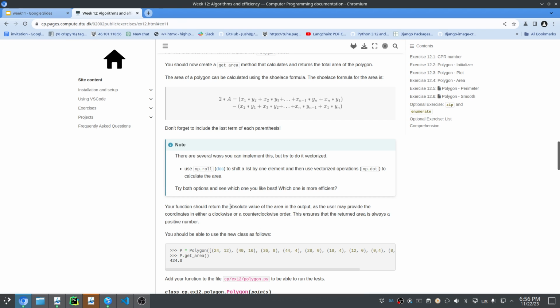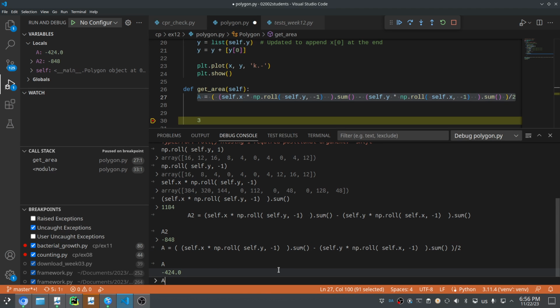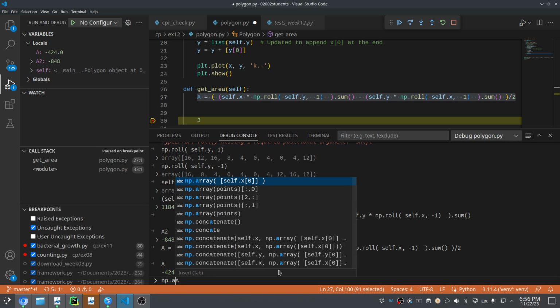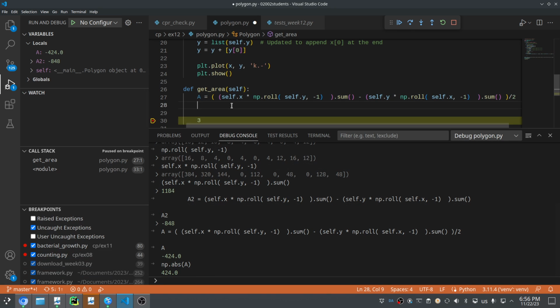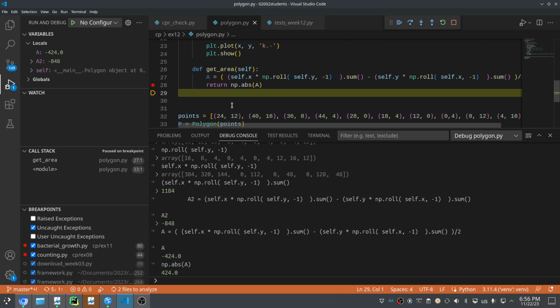And the area should of course be invariant to that choice. So we need to return the absolute value. The absolute value is what we in mathematics write as this. And in Python we can do that using np.abs. That will compute the absolute value. So we can just return the absolute value like this.